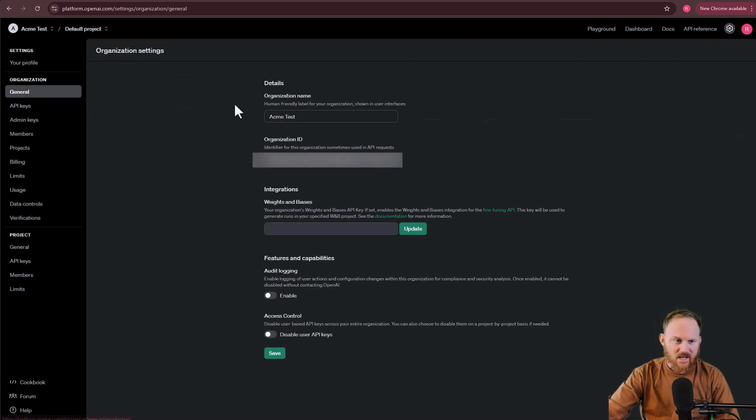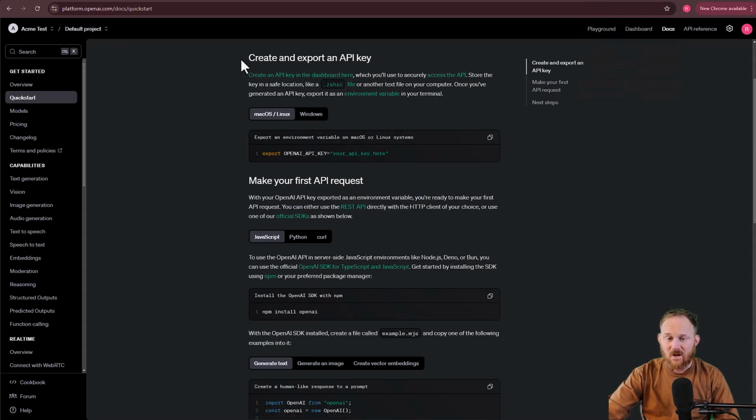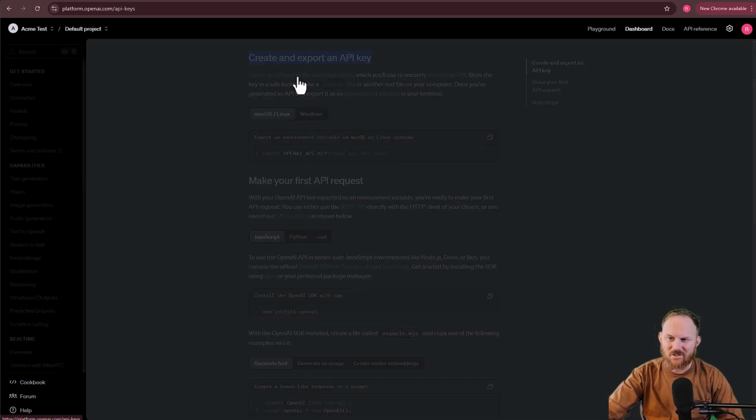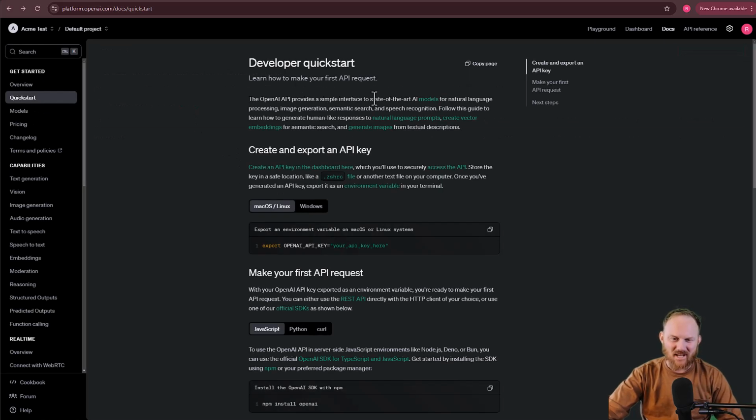Here under settings, it'll drop you here under general, where you can make an organization name, and then you create your API key here. So that is the entry point to pretty much everything. We need an API key. That is the easiest way to get it. There's also a link right here that I did not notice. If I click on that, it takes us to exactly the same place.